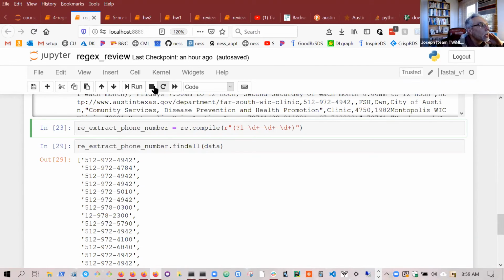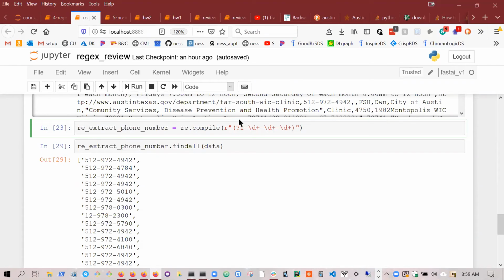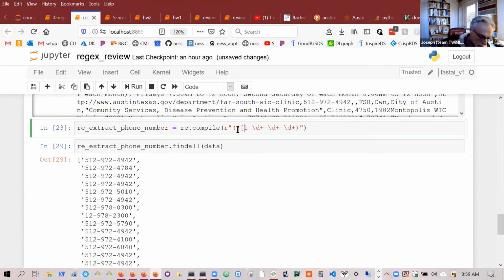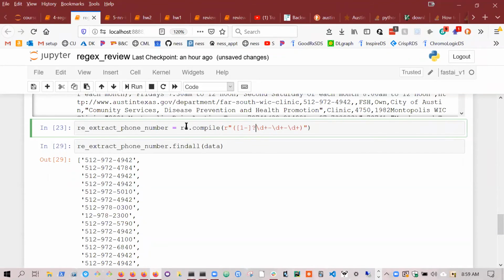So let's see what happens. I think the 1 dash should be inside square brackets, and after that the question mark should be there for optional. Oh, after that. Okay, like this. Is this what you were trying to say? Okay. Yeah, something like that. I'm not sure, but I think this is what Srinivas was trying to say, right? Yep. Okay, so let's try this.